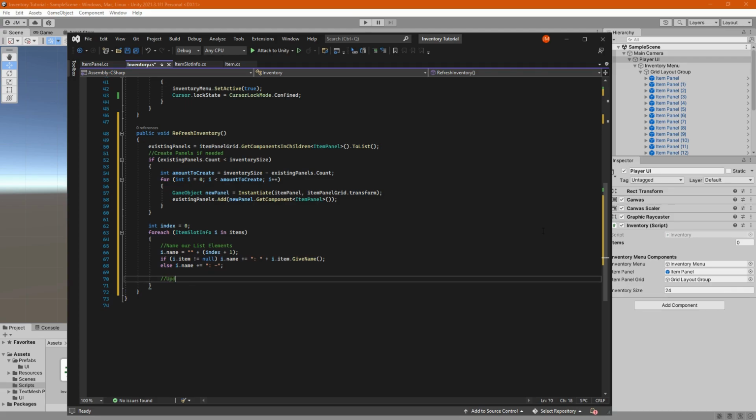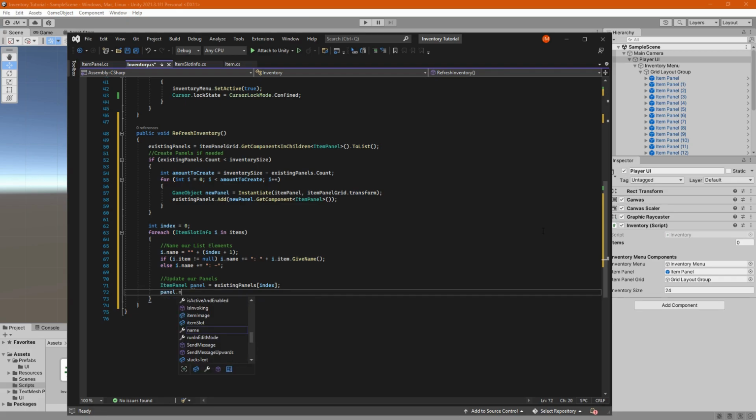Now that we've named our elements, let's update our panels. Let's first get a reference to the individual panel that we're working with by putting in ItemPanel panel equals existingPanels at our index. And because we just spent some time naming our ItemSlotInfo, it should be easy to name our panels. Let's put panel.name equals i.name plus "panel".